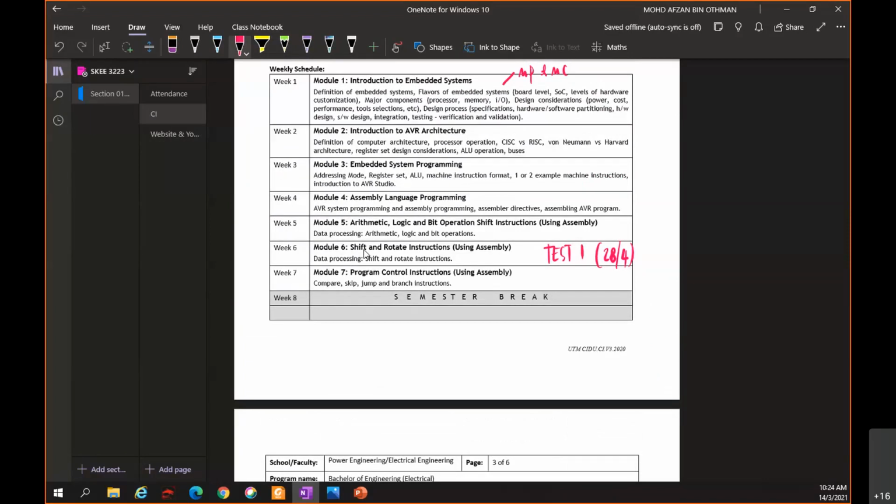Okay, the ATmega 32 chip that we're going to use in this course here. Okay, and then after that, module 3, embedded system programming. So we'll start the program by using the assembly language. Okay, so in this embedded system programming, you're going to learn about the addressing mode.